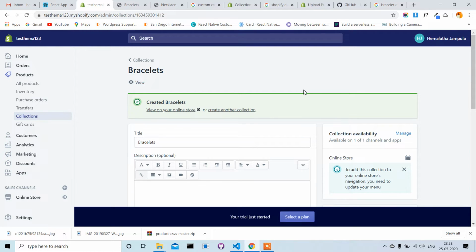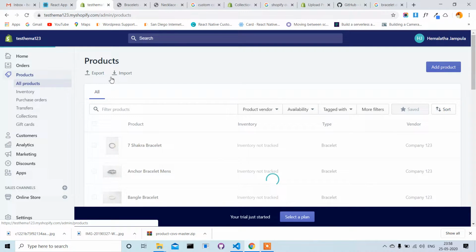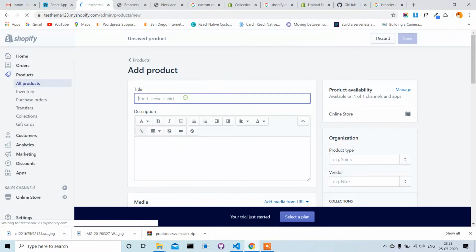Today we want to know how to upload products in a Shopify store. Just click on Products, then Add product. For example, I'm creating a jewelry store, and for that I'm uploading one bracelet image.